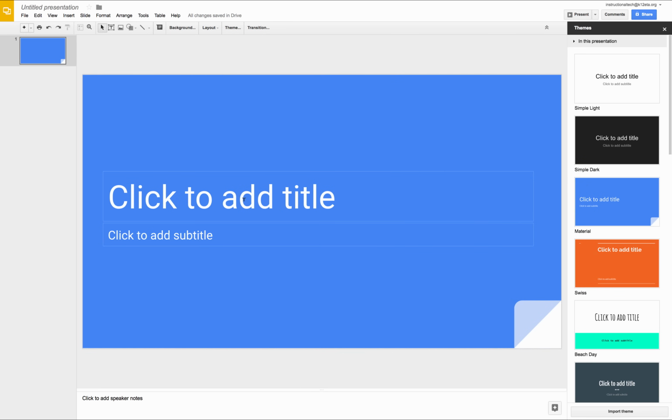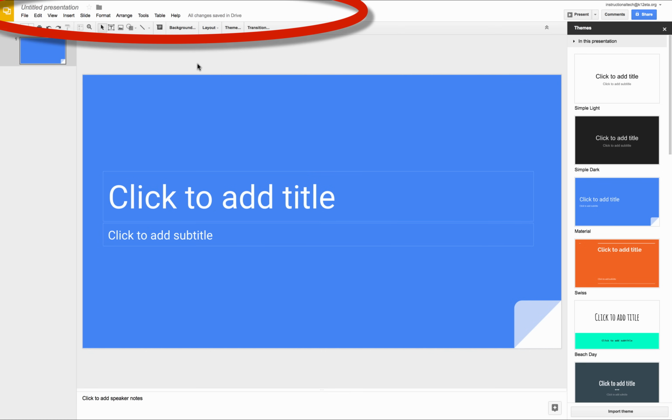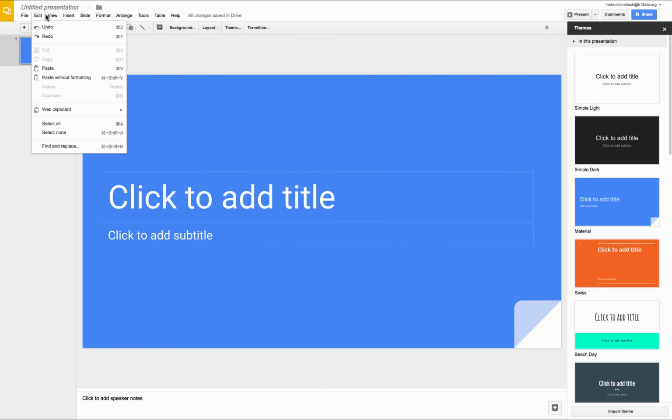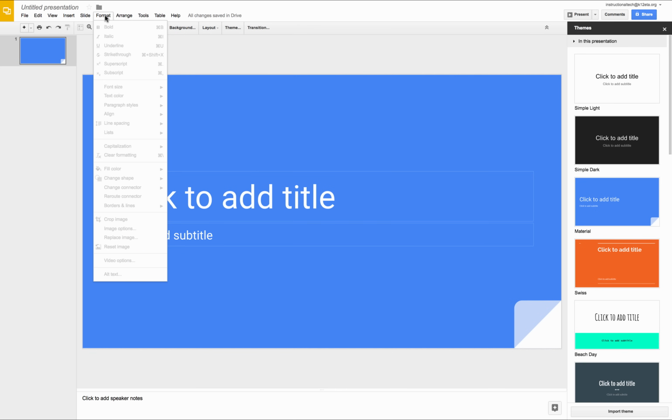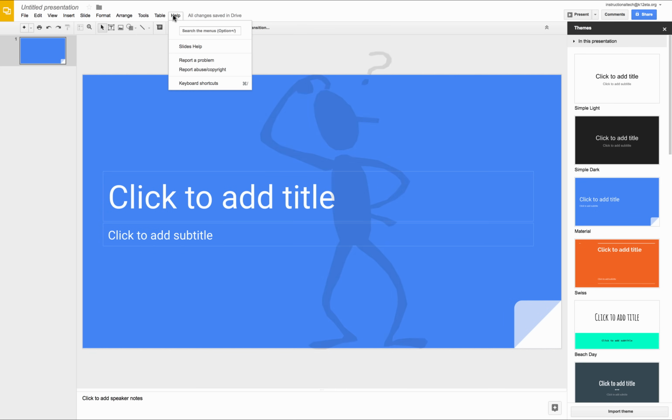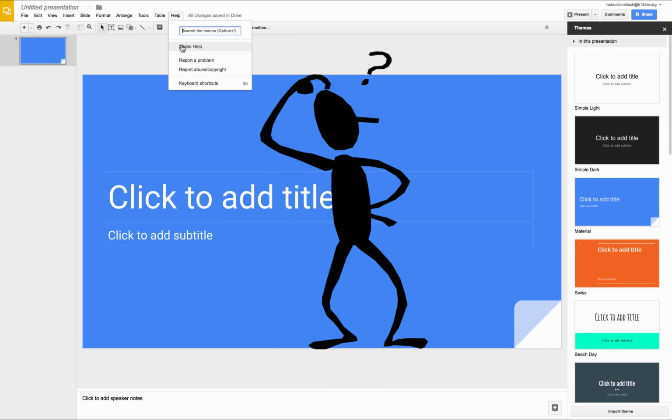And the very first thing that you should think about doing is getting the lay of the land here. If you've used computer programs before, you might notice a familiar looking menu bar up at the top. It's got File, Edit, View, Insert, Slide, Format, Arrange, Tools, Table, and Help, which is always important if you run into a wall that this video doesn't cover.